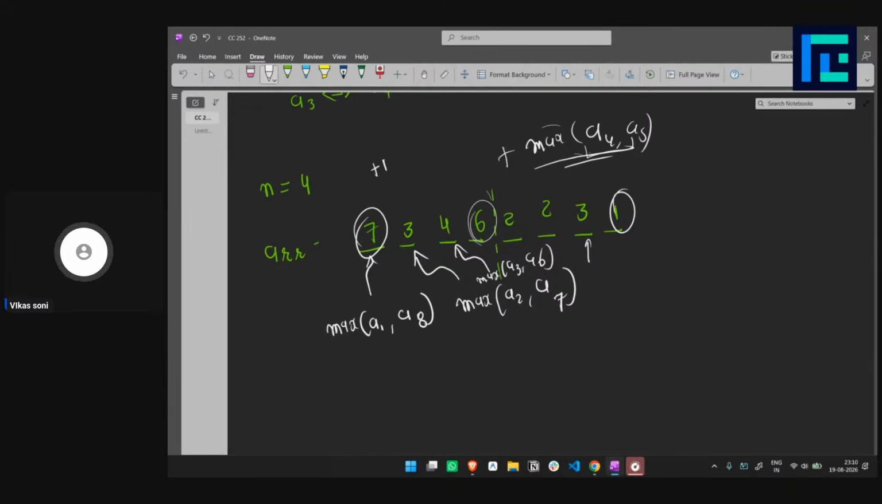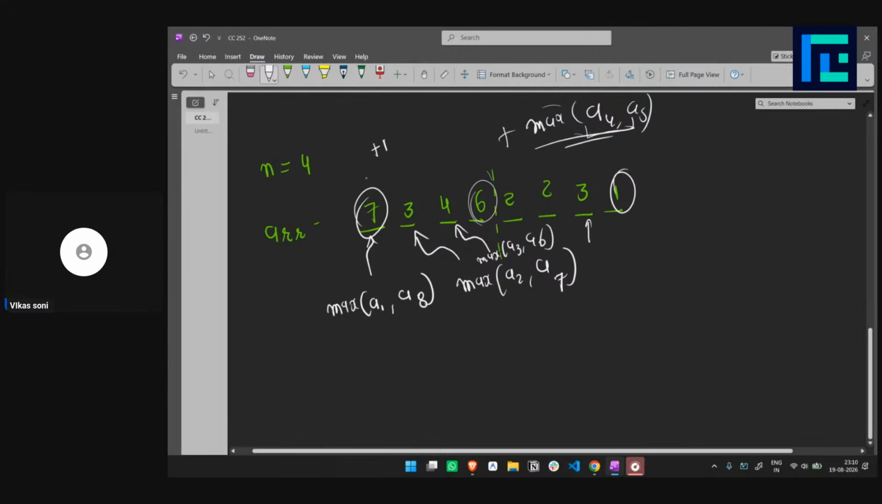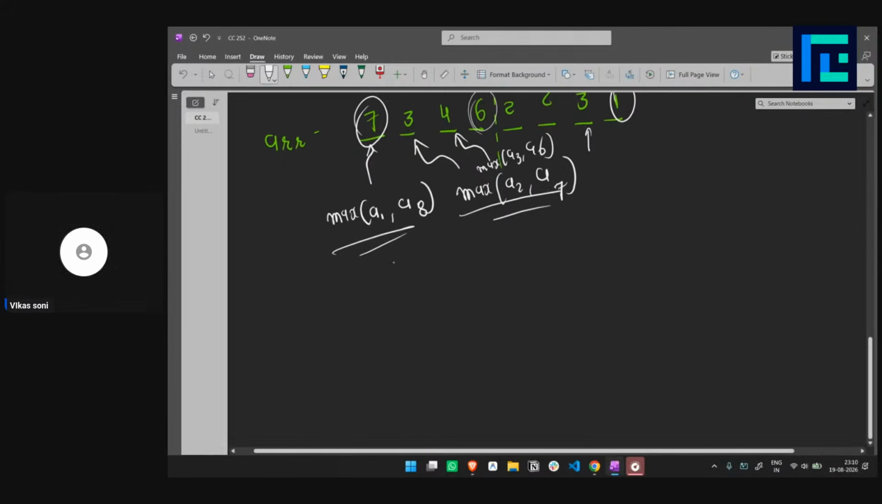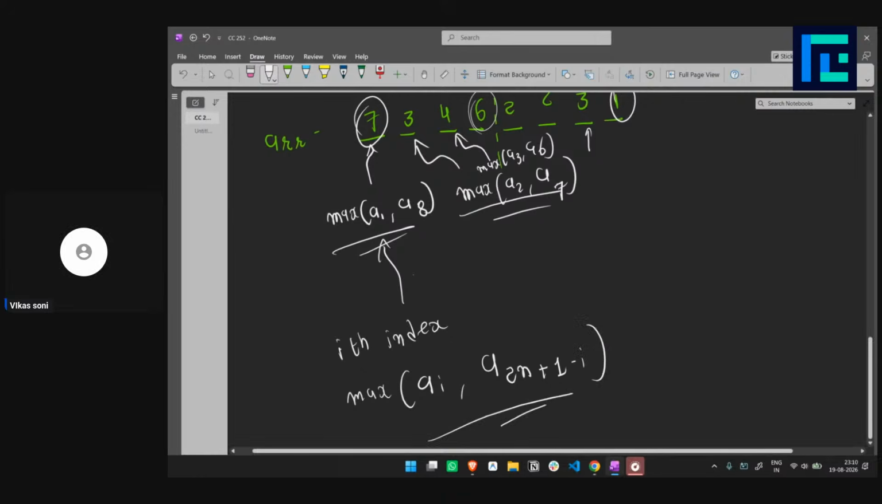So that's all we have to do: iterate on the first n elements, like the first half of the array, and add this into the answer. That's it. For the ith index, it is going to be the maximum of a[i] and a[2n plus 1 minus i].